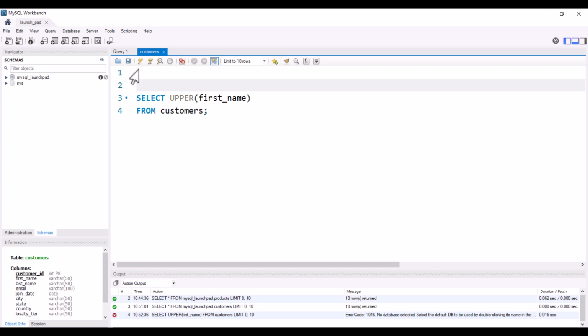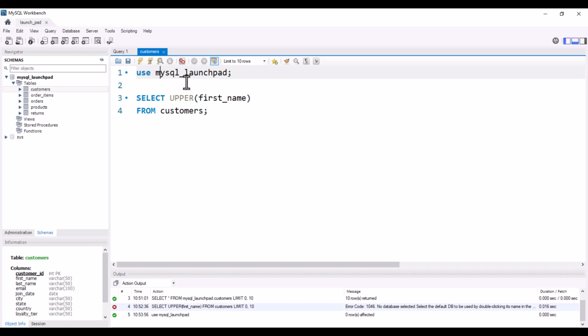So let's say use the database, which is MySQL_Launchpad. Then let's run this, Control Enter. As you see, as I run this particular first query, this MySQL Launchpad database changes to bold, meaning that it has been selected. You can simply use this query to achieve that. That's the first way of doing that. Let me just deselect it.